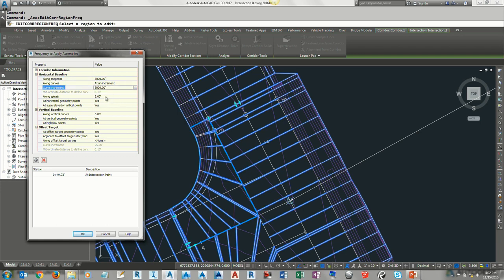I don't want spirals, I don't care, but I don't want any other cross section there. So I'm going to say no to all of these. Along vertical curves as well, I don't want anything. Vertical geometry as well, I don't want anything. So I basically get rid of everything, and I don't have any section created here by Civil 3D. I take control of all that myself by adding sections.